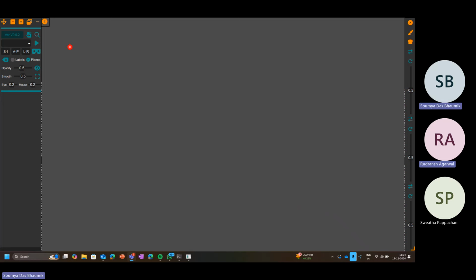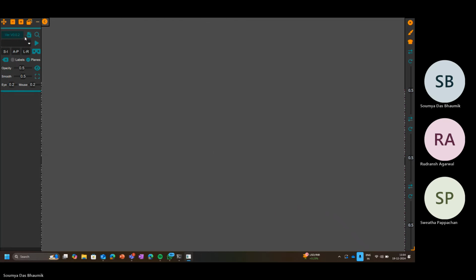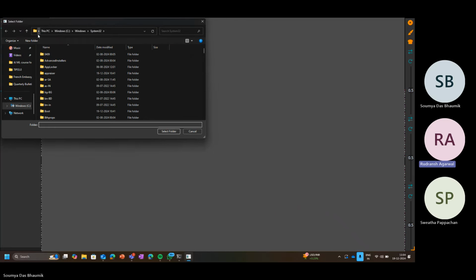First is loading the entire folder. So if you could go to the next panel, just below the maximize one. Yeah. So this is loading a lesson. Beside that, you can see a search button, right? Yeah. If you do this, you could go through the new data folder, or data folder if that is the name there.